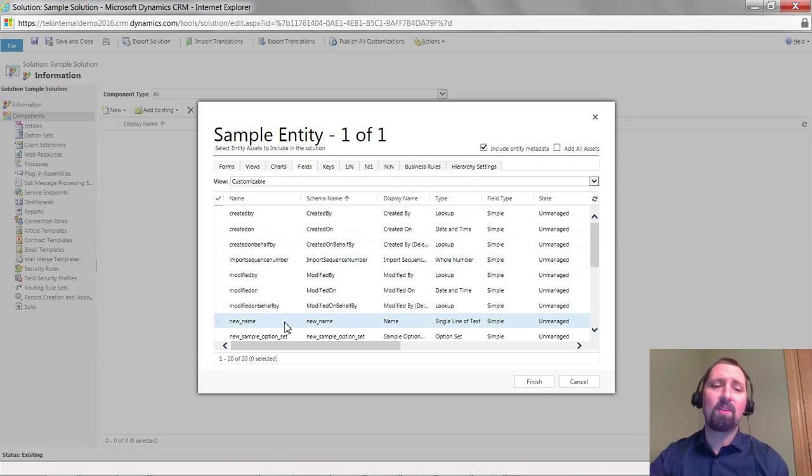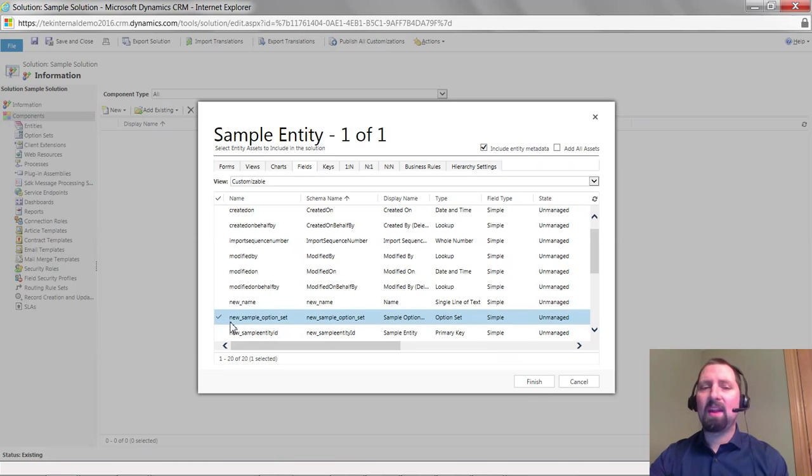In our example, we're going to go ahead and just add a couple new option set values to our new sample option set. So I've only highlighted this, and you can see down bottom only one item selected. So I'm going to go ahead and select finish.